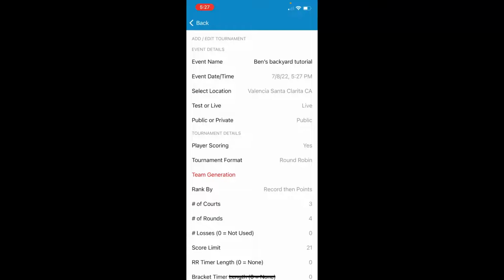Live or test means that people get alerts if it's on live. If it's on test, they don't get alerts and they don't get SPR tracking. Public and private, I'm going to go ahead and move mine to private, so that it doesn't show up on the Find a Tournament tab, so local players don't think I'm running a tournament. But if you want everybody to be able to see it, go ahead and leave it on public.